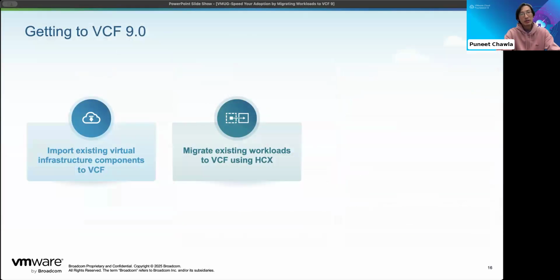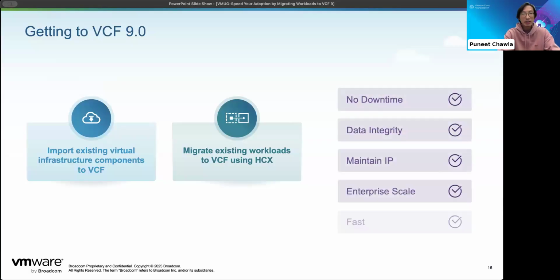Okay. So that concludes the first strategy around importing an existing vSphere environment into VCF. Let me pass it over to Puneet, and let's continue to talk about the second strategy of migrating existing workloads to a new VCF instance using HCX. Thanks, Chester. This is great.